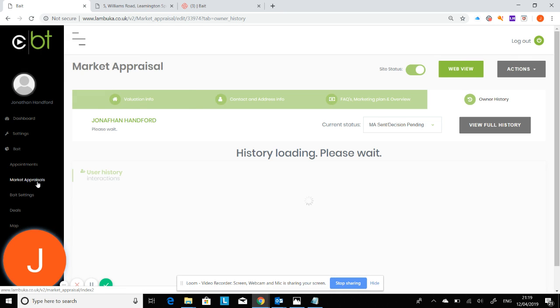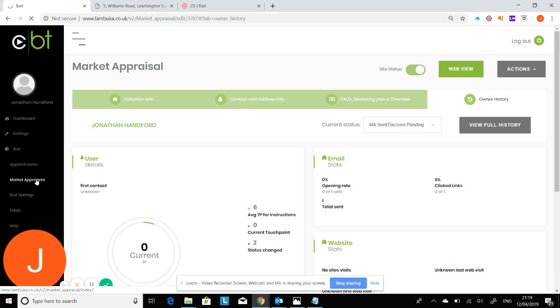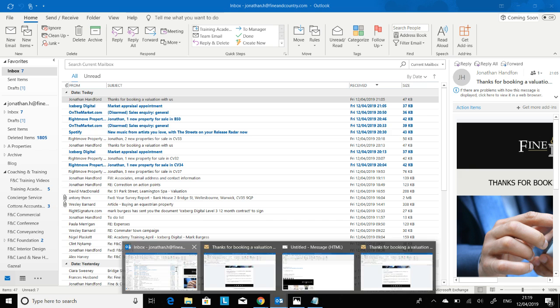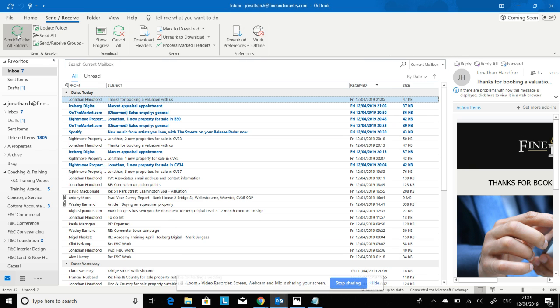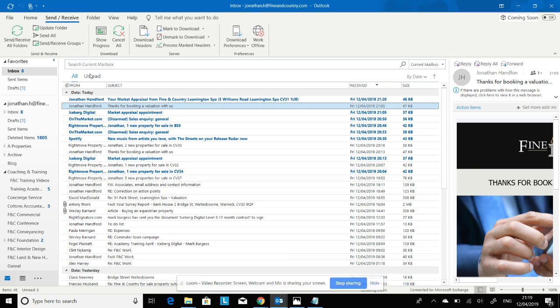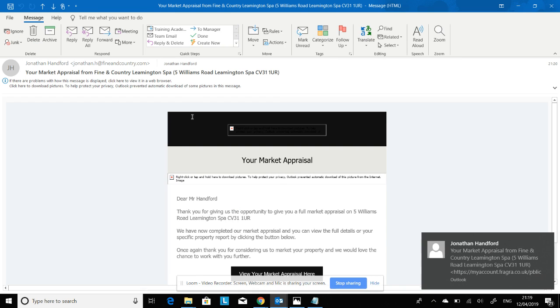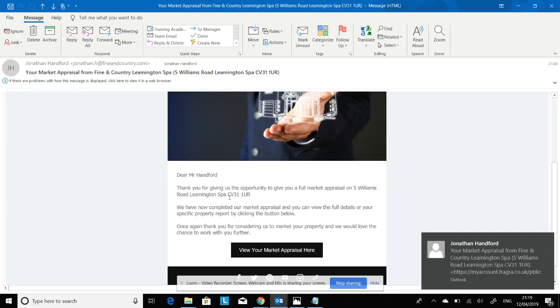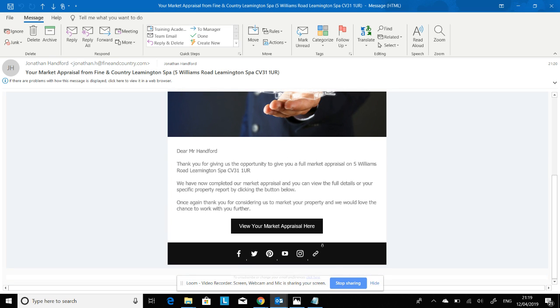Confirm here. So if I go back to market appraisals now, and if I look at the history, it's saying not delivered at the minute. But then if I go into my emails and send and receive, you might get it in time. Perfect. And I'll click this. And it will say view your market appraisal here, so it will register that it sent it, but until I actually click this here, it won't feed back.